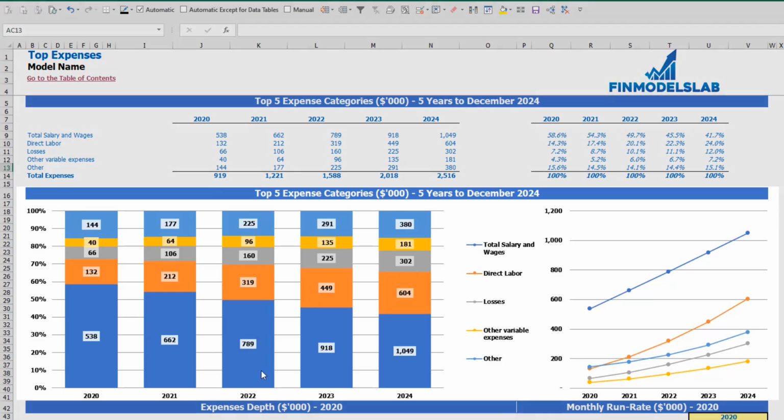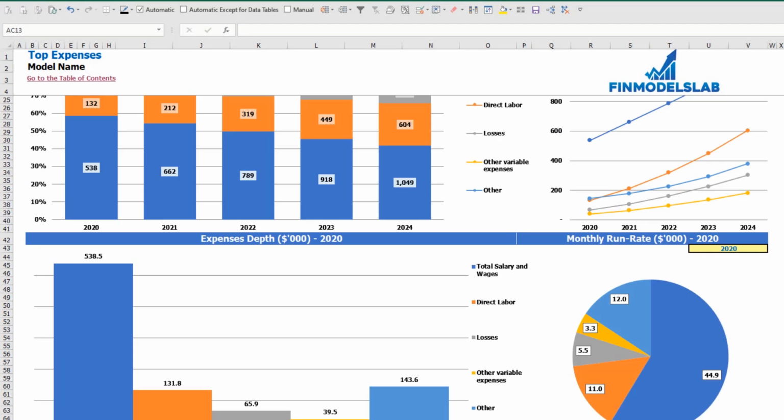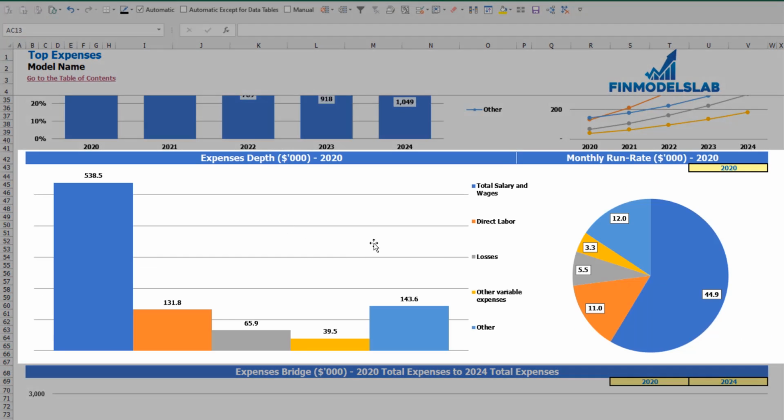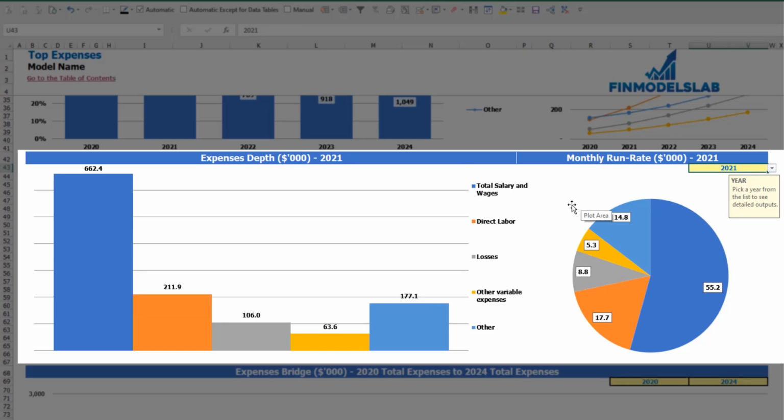The same information you may see on the charts below, where you may find the percentage breakdown and the absolute values breakdown. On the couple of charts below you may find expenses depth and monthly run rate for the selected year. You're able to change this year, and you may see the absolute values and percentage breakdown on the pie chart.